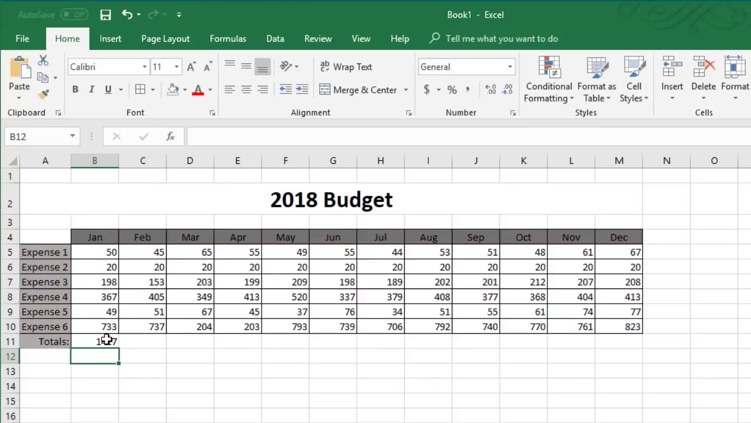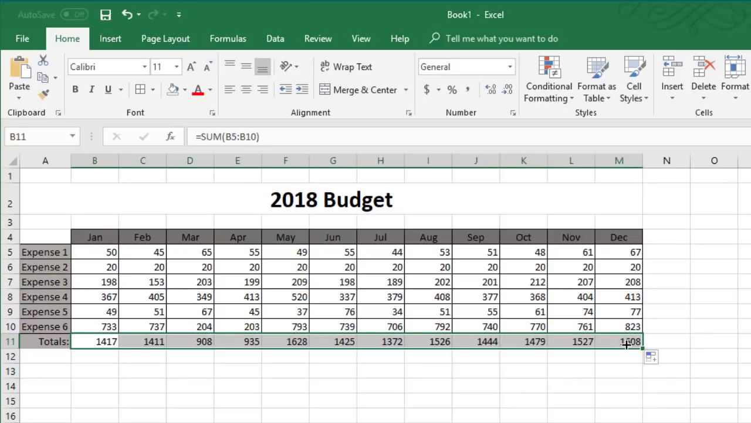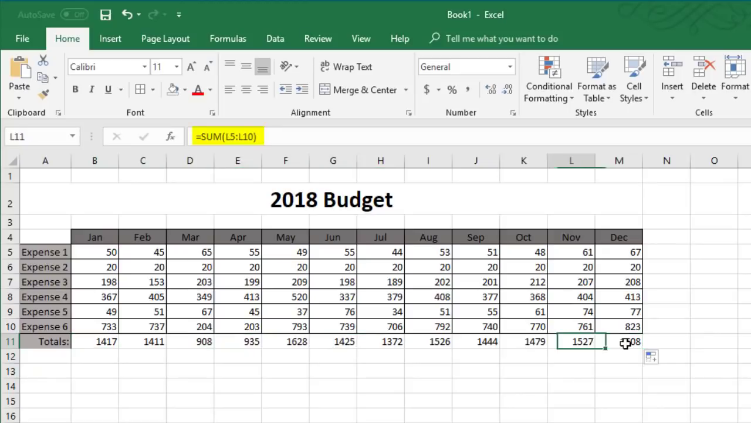As we've done before, let's use our bottom right corner to copy this formula across all months. You can see from each total that Excel understands what you're trying to do and copies the formula but changes each range automatically.